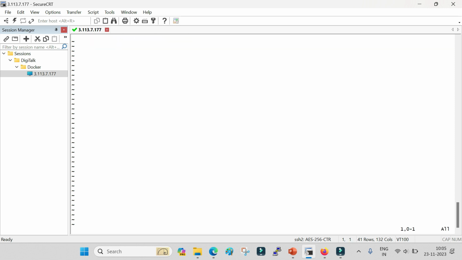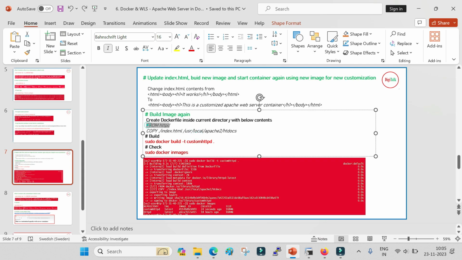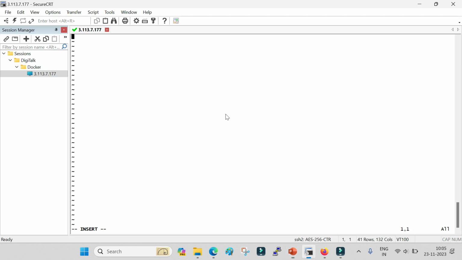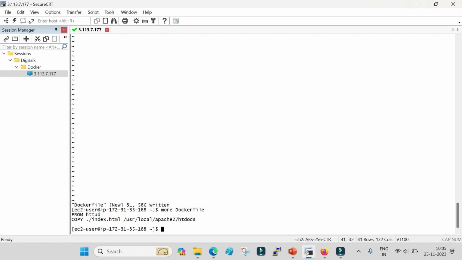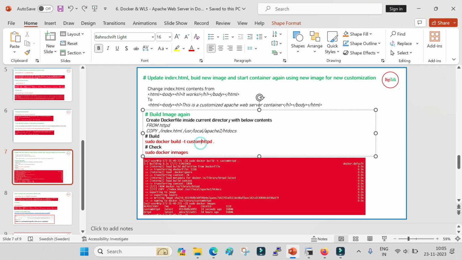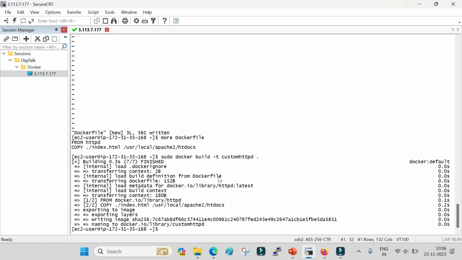Let me copy it again. This is FROM and then COPY. FROM means it will take the base image as httpd, and then it will copy the index.html file from my current directory inside the htdocs of the Apache web server, and then it will build the new image. So let me verify the content of that file. Right, this is there. Now to build a new Docker image, the command is sudo docker build -t custom-httpd dot.